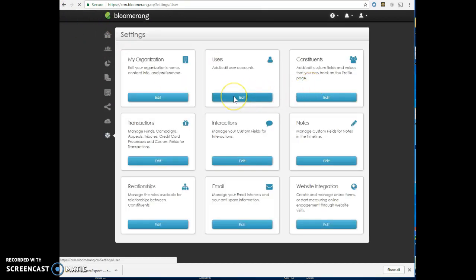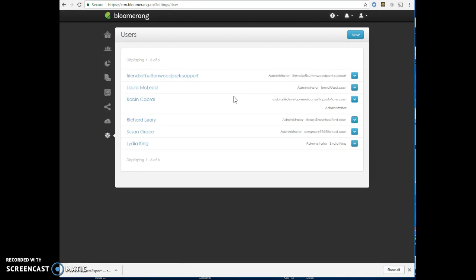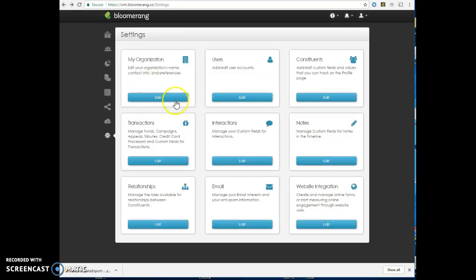And users, here are the people who are authorized to access Bloomerang right now from our organization. Laura, Robin, myself, Susan, Grace, Lydia. I will certainly add Frank. I took Ray off. I didn't think he wanted to be on anymore if he used it, but I will certainly add Ray back on if he wants to be added on. Okay, and there's a whole bunch more.